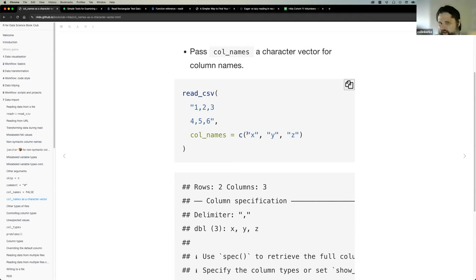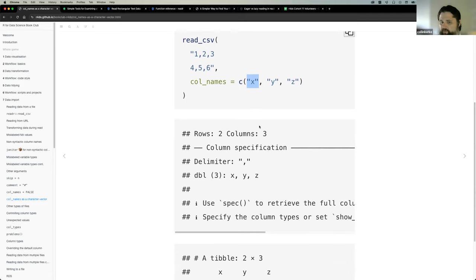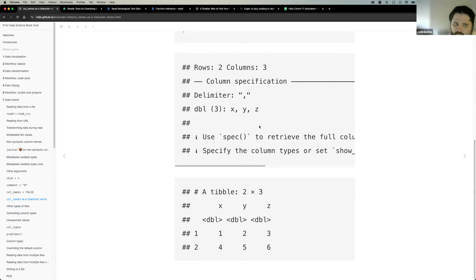You do want to make sure that your data does not change, because this is just going to do it positionally. But if you know that your data is not going to change from the source system, you can just explicitly state your column names in the column names argument. I've found this to be super, super useful for some of the stuff that we do.